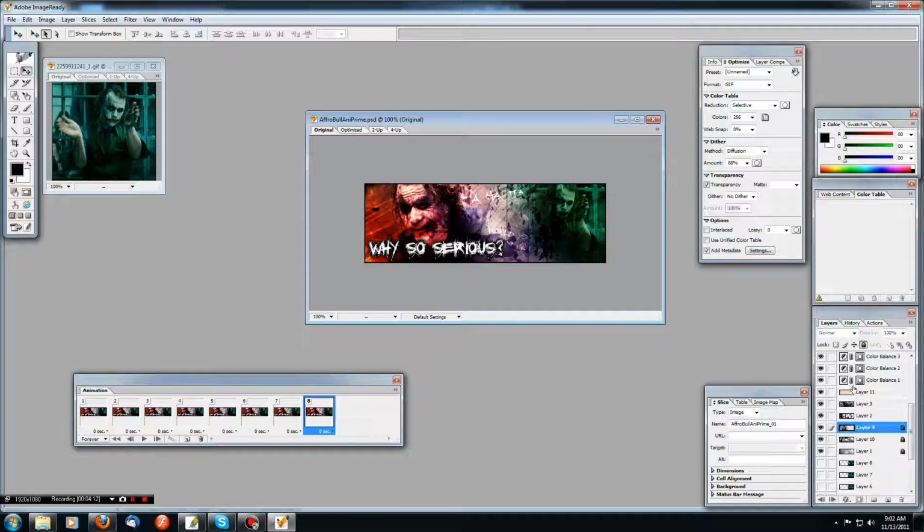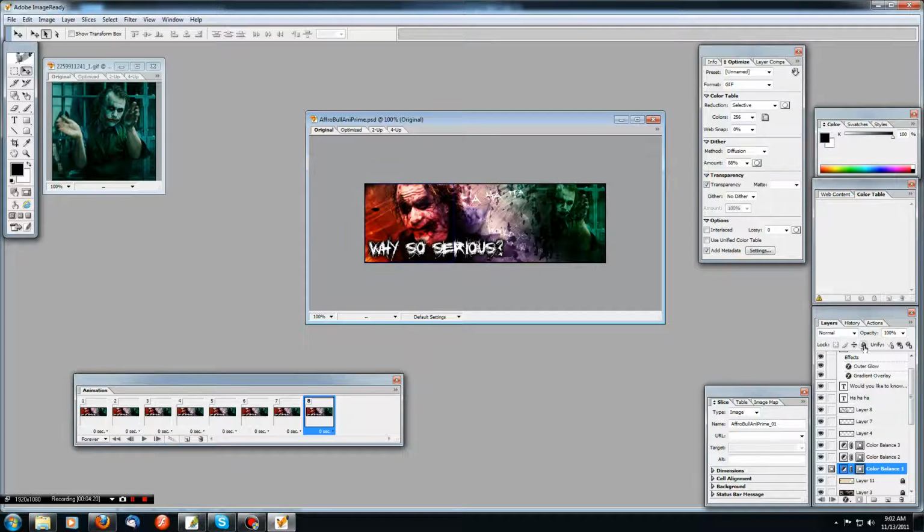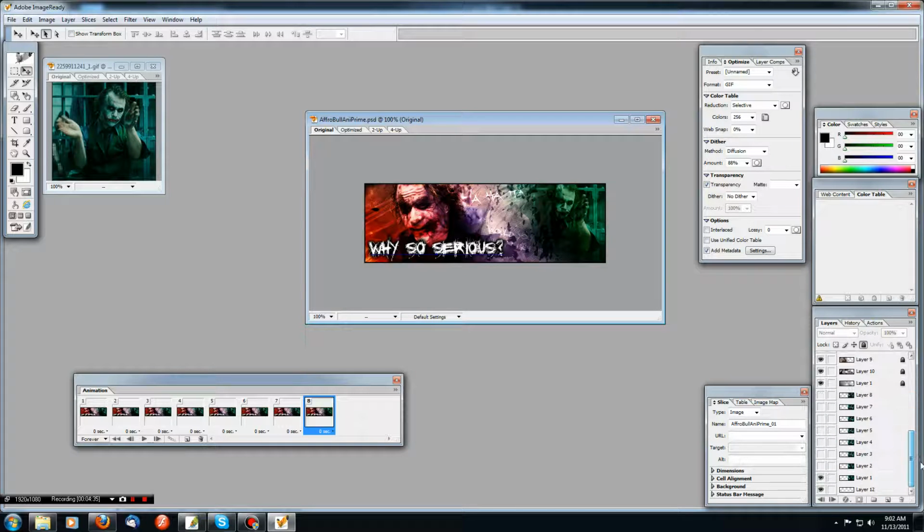So just going to quickly lock all these up. I'm sure there's better stuff than ImageReady right now, but I am still using CS, so it's kind of an old school version of Photoshop. And there we go, that's all we really need to do.